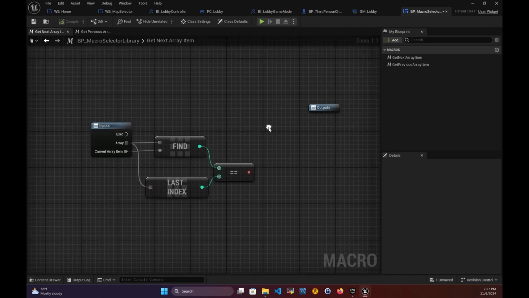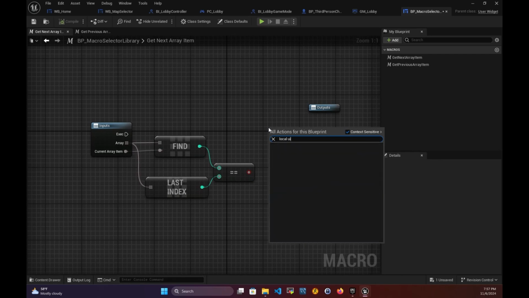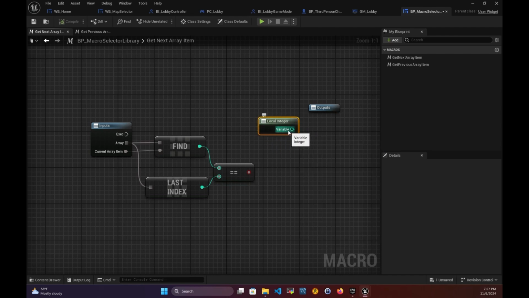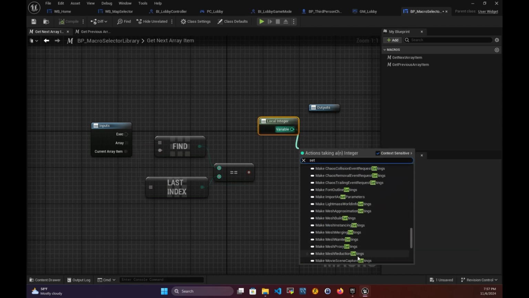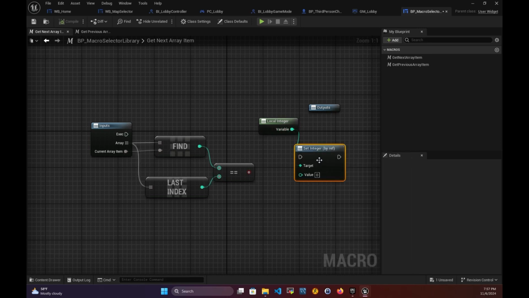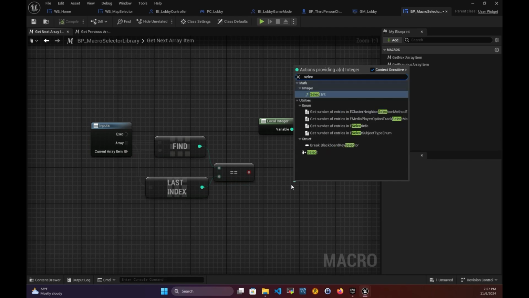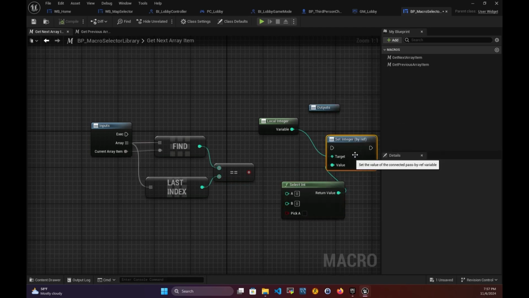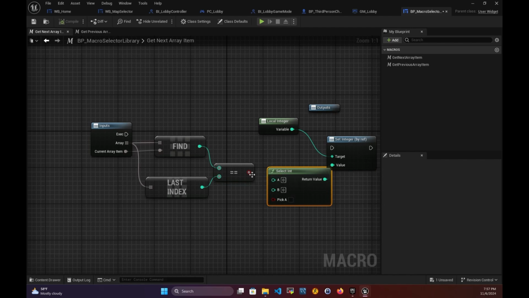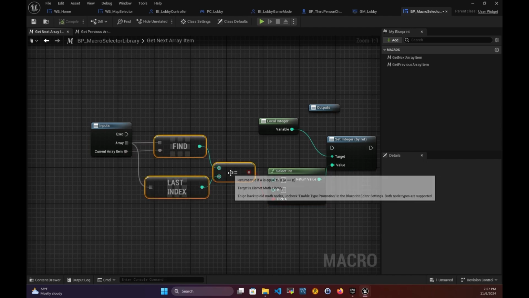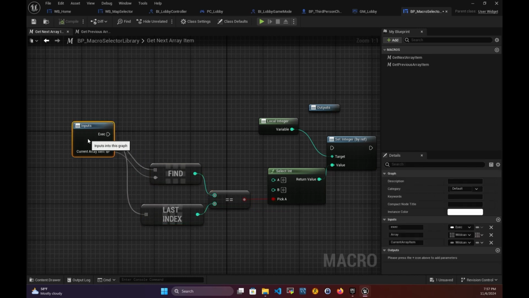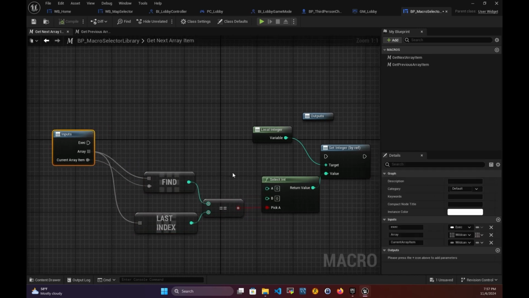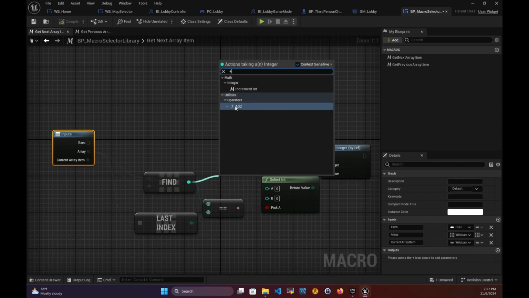Call the local integer node to declare a local integer variable in the function. Then call the node setByRefVar to update the value of this local variable. Do a select int on the value to give to the variable. If the next array item is the first element of the array, then the value to give to the variable is 0. It is the index of the first element, otherwise, the next array item will be on the index of the current item plus 1.